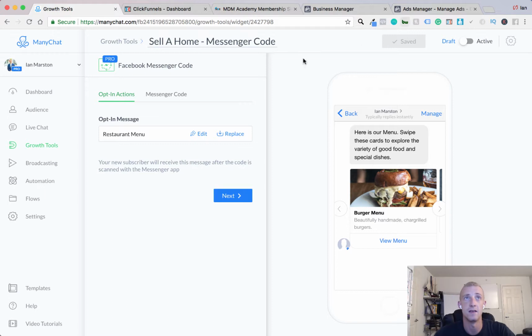So that is how to create a Facebook Messenger code growth tool inside the Messenger Bot Mastery section inside the Academy.